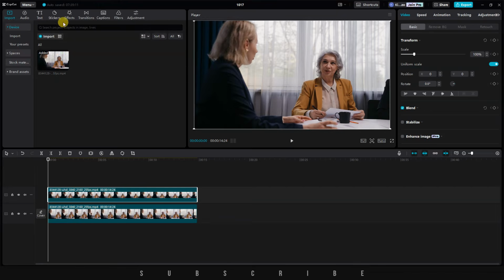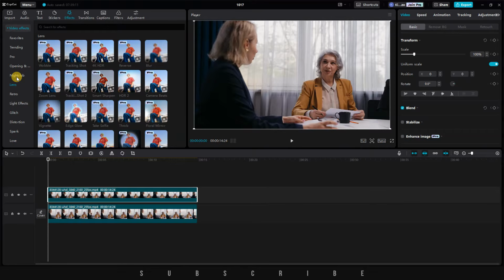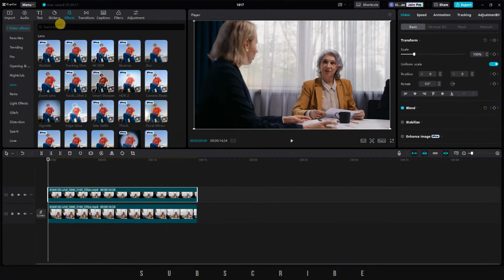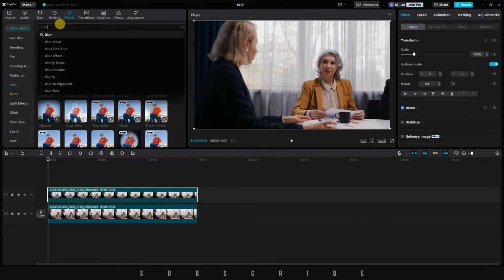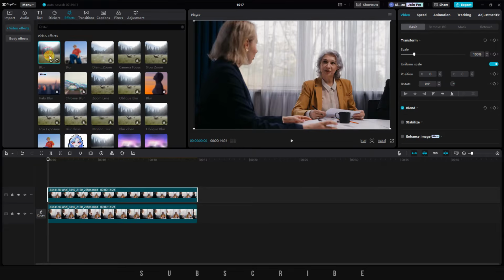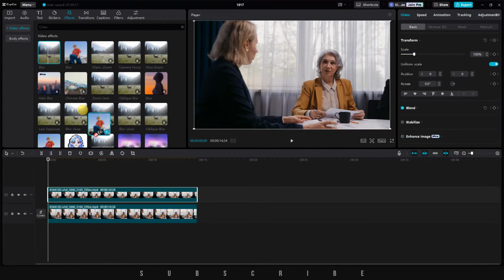Hover to the top and click on Effect, then click on Video Effect to reveal more options. Next, click on the Lens option and look for the blur effect. Alternatively, you can simply click on the search box, type blur, and press Enter to search for it. Hover over different blur effects to preview which one you like. Once you've made your choice, drag and drop the blur effect onto the duplicated video layer.